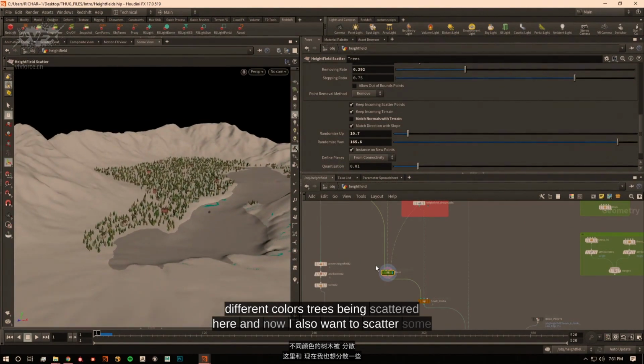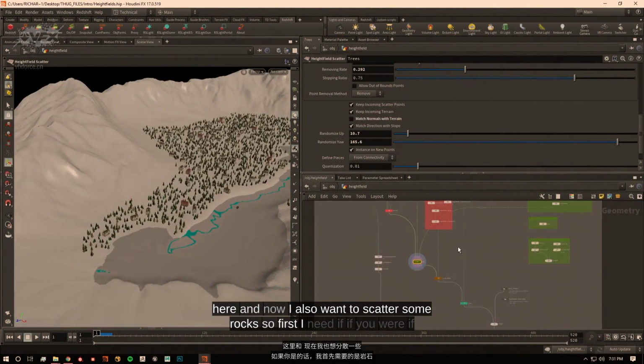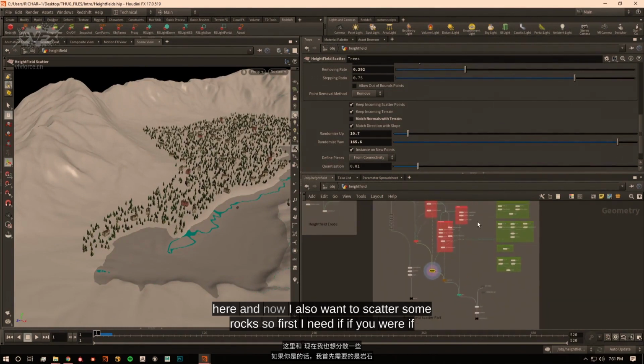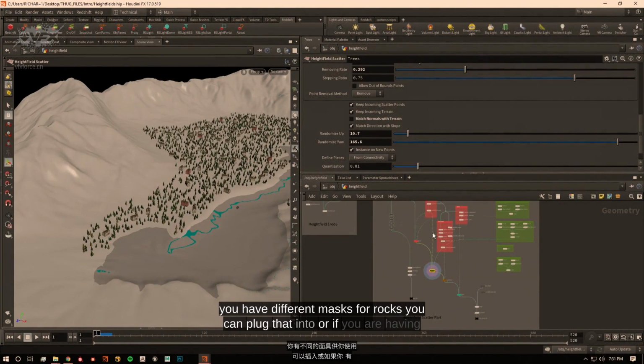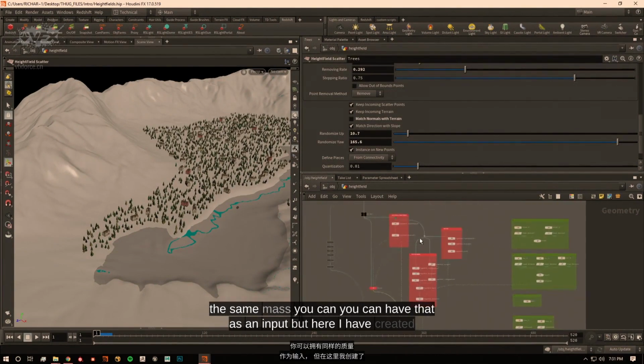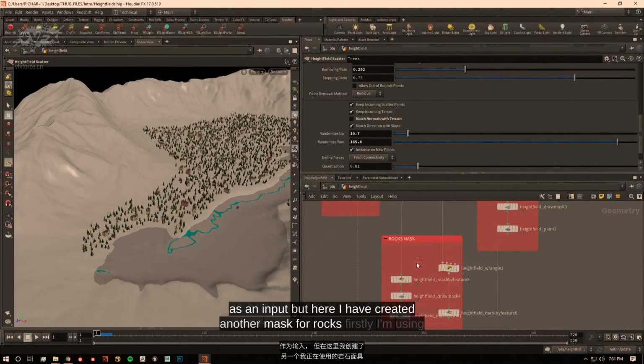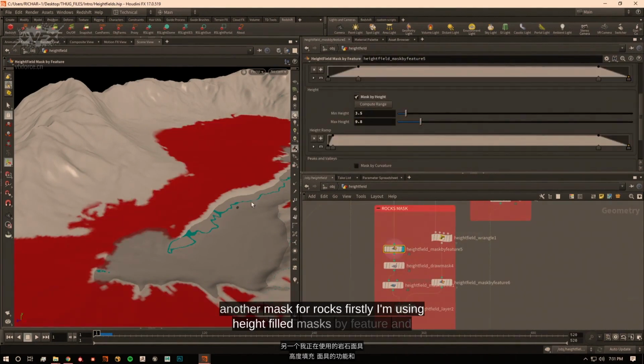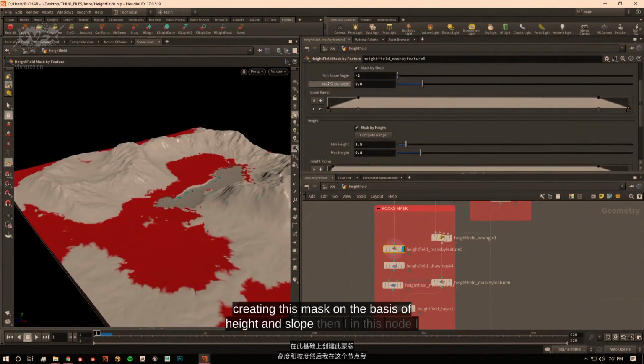Now I also want to scatter some rocks. So first, if you have a different mask for rocks, you can plug that in, or if you have the same mask, you can use that as an input. But here I have created another mask for rocks. Firstly, I'm using Heightfield Mask by Feature and creating this mask on the basis of height and slope.